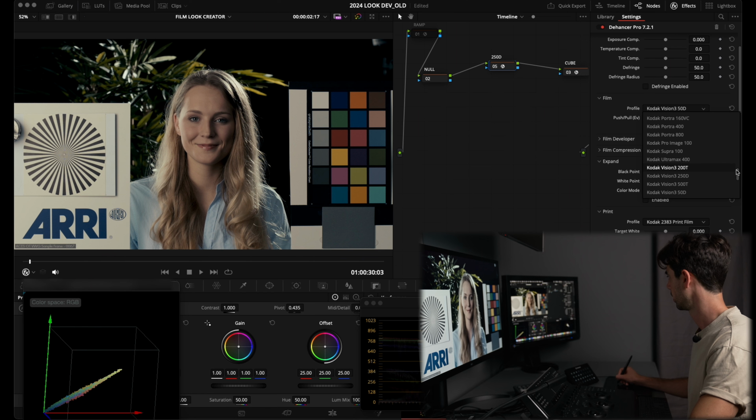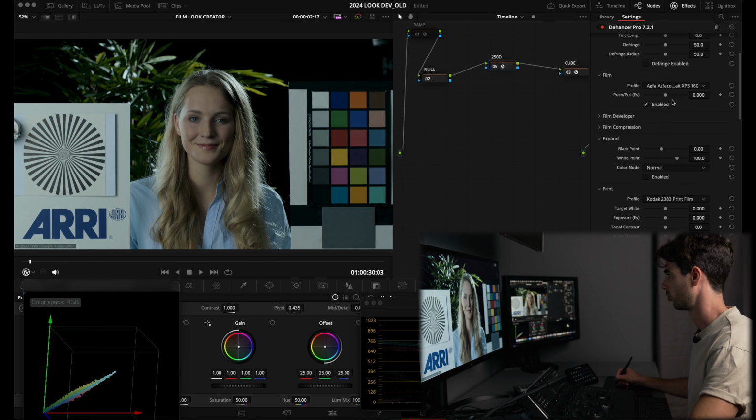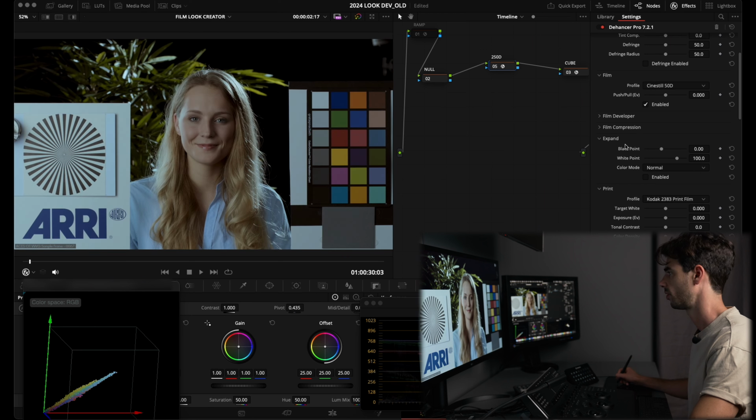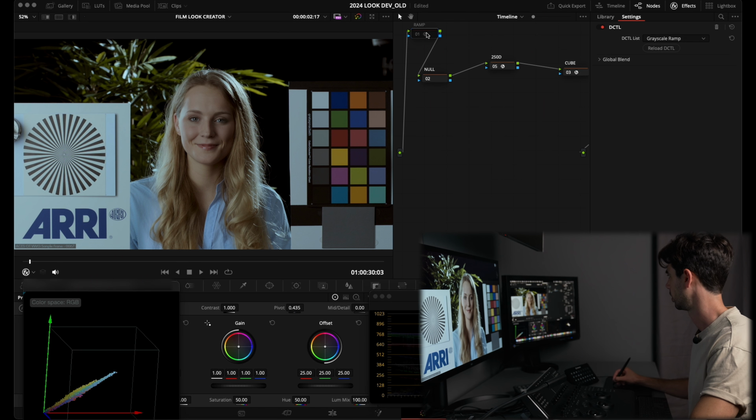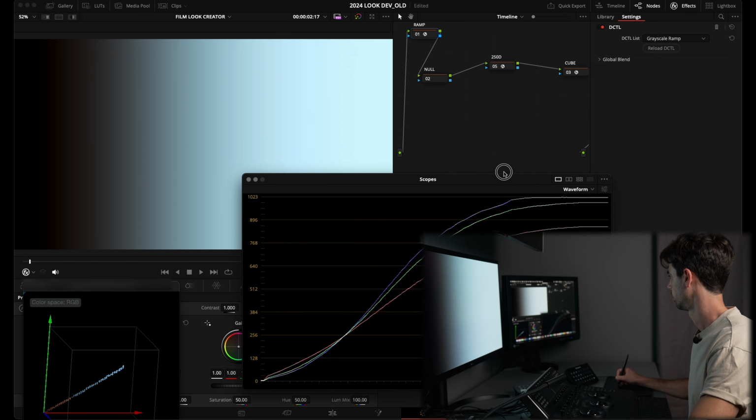Now if I look at other profiles, for example, and let's deactivate the print here, let's play with other profiles as well. So we've got a black and white profile here, for example. We've got Cinestill, which looks a bit blue in the highlights, so if I turn on my ramp, okay.